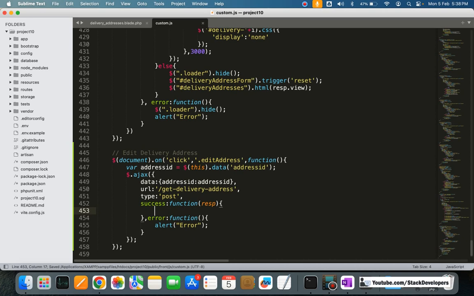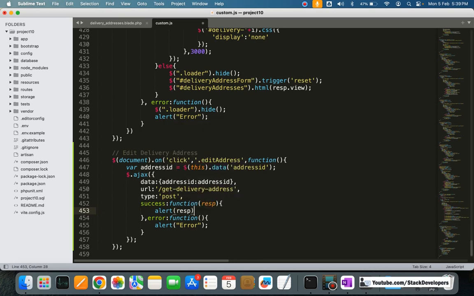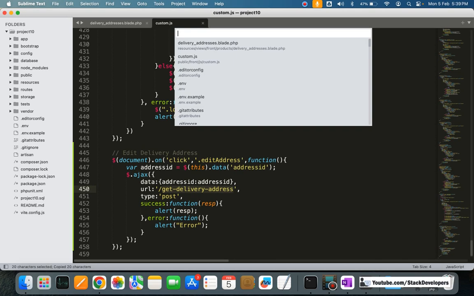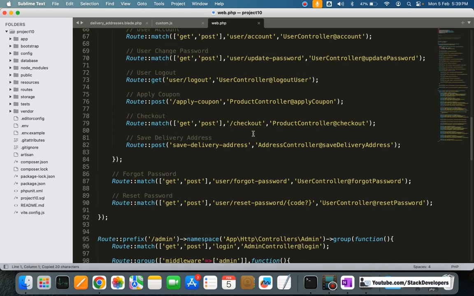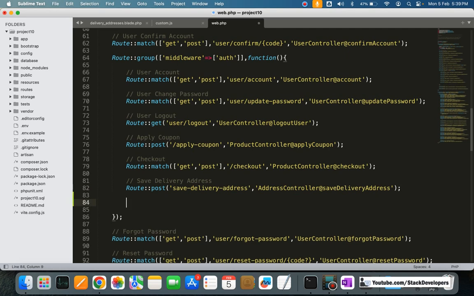Okay, so in case of success, what we are going to do right now is just alert the response. Later on we are going to update it. So now we are going to create this route. Straight after this one we are going to add the route here, get delivery address.